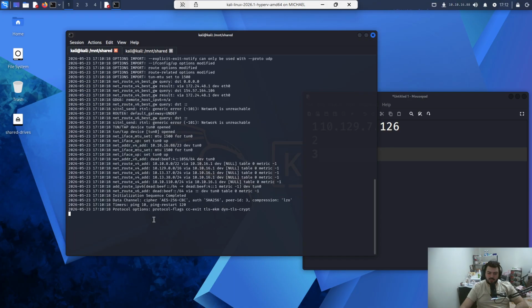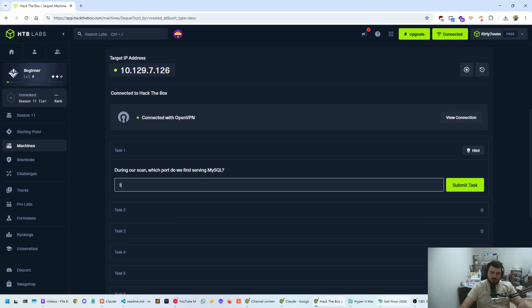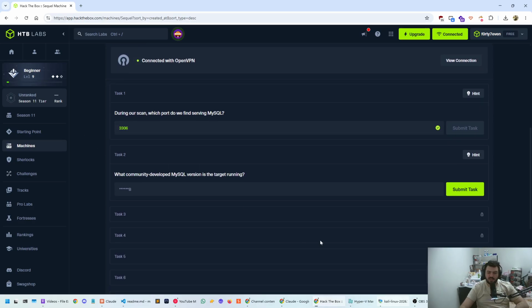Why is it not running? I can see that the OpenVPN is connected. Let's see if we are correct in the first place. 3306, it is correct. Okay.